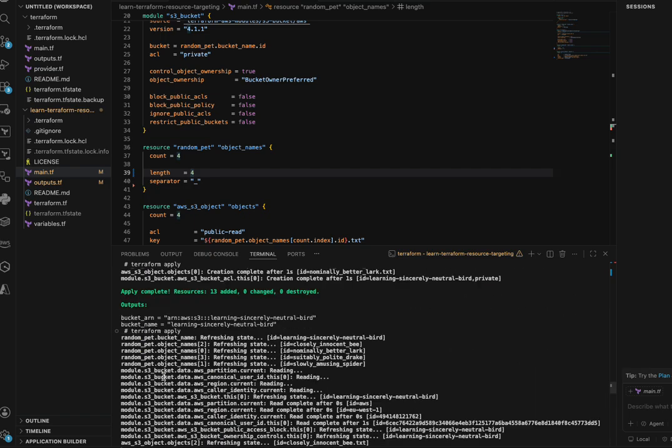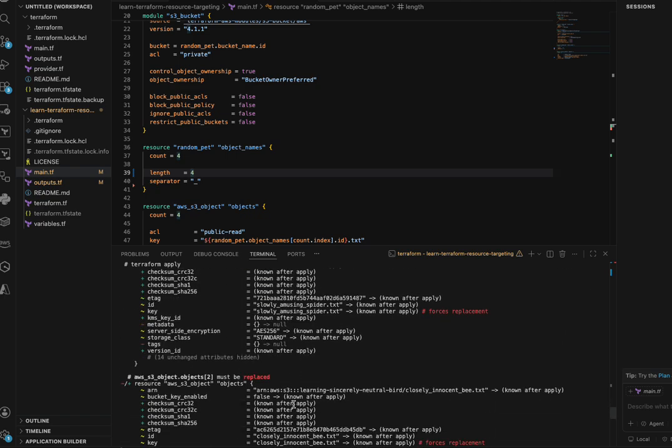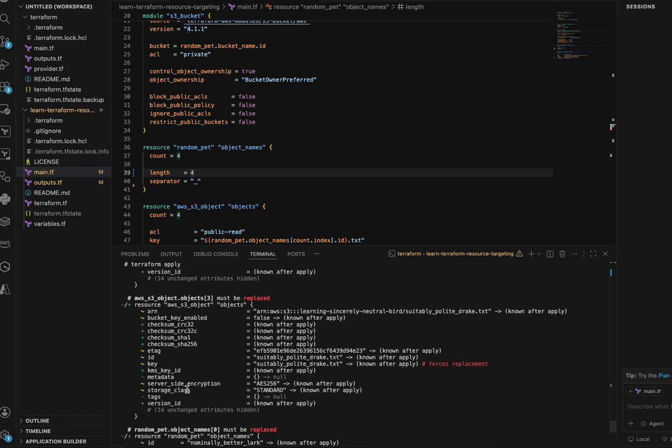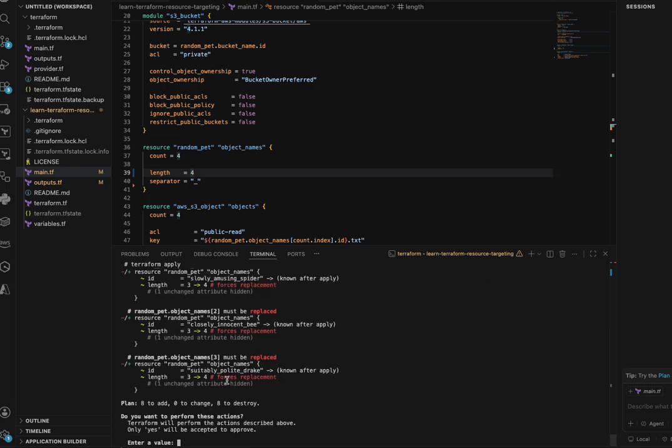There's 3 objects. S3 object 0 1 2 3. So this is the S3 object, but also the name itself, the string itself, that is also changing, and then you are changing the name of the object as well. So not just 4, there are 8 to add and 8 to destroy. It's not replacing it, it'll delete that and it'll add again. So that's why you have 8 to destroy and 8 to add.